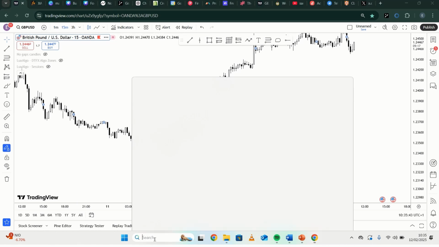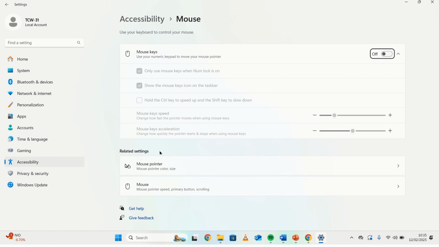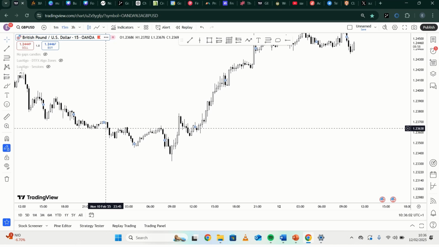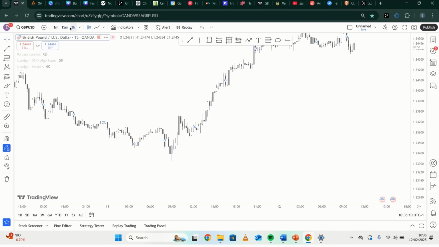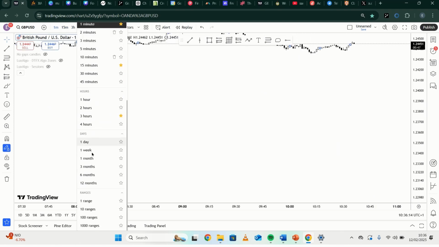Let me even do my mouse settings so that you can see my pointer very well. Let me increase the size. I don't want it to be this big, I just want it to be moderate. So as you can see, this place here where my pointer is, this 15 minutes, 3 hours, 1 hour, they are more. You see them?